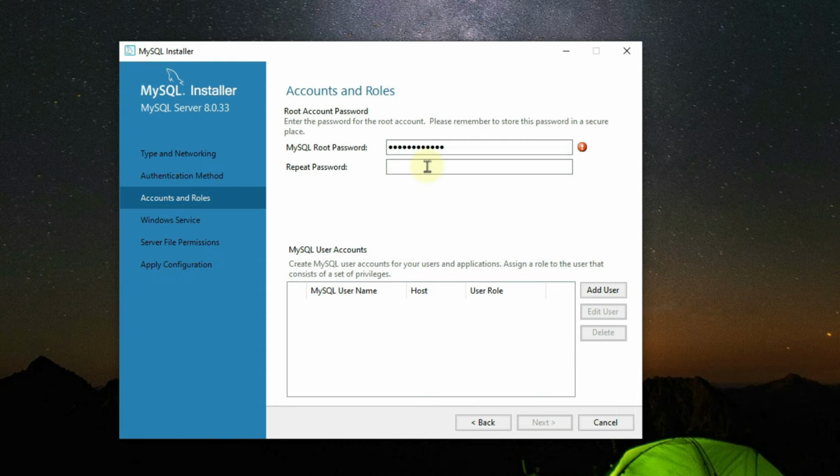And then repeat it. And then we can click on next. I would recommend starting the MySQL Server at system startup. And yeah, I'm going to grant full access. And then we can execute this. I'll just pause the video again here. This may take a while.